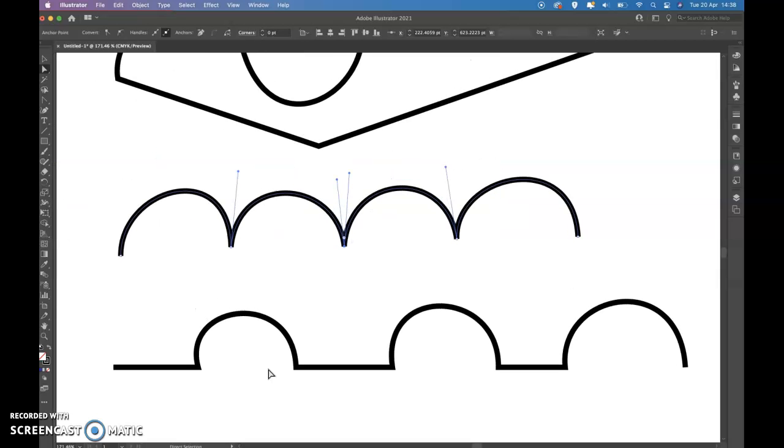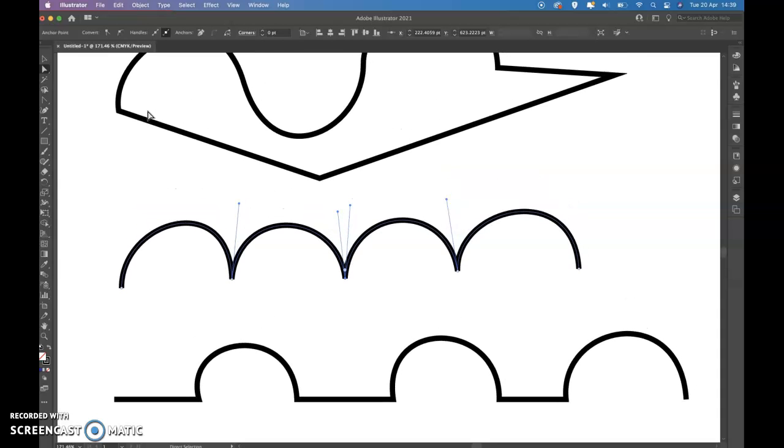Play around with the pen tool, get comfortable with how it functions, and then also try the exercise that I uploaded on Moodle for you. It's very simple. Basically, you would need to follow the shapes in order to create them with the pen tool. Let me know if you have any questions.